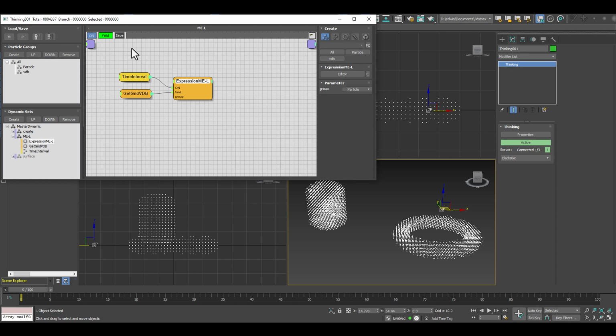What we have here is a time interval that just turns on at 0, because I don't want it animated and creating more and more particles when we do a simulation. So I set it to activate one time at the beginning. Then we have the get grid. I grab the OpenVDB grid, the fields we have created out of our torus and oil tank, and I feed that into the expression MEL.